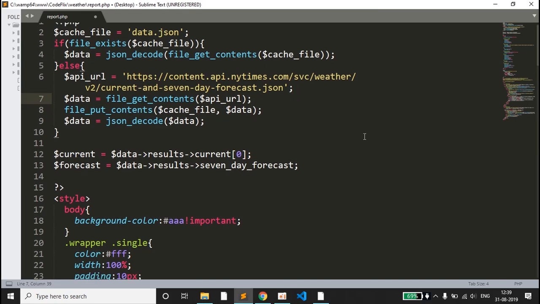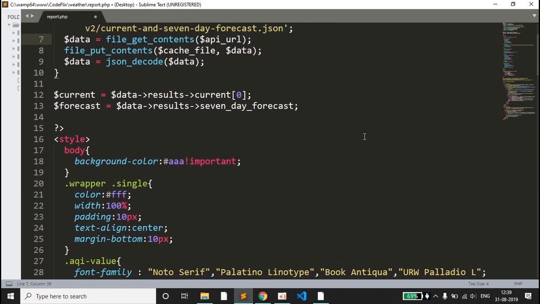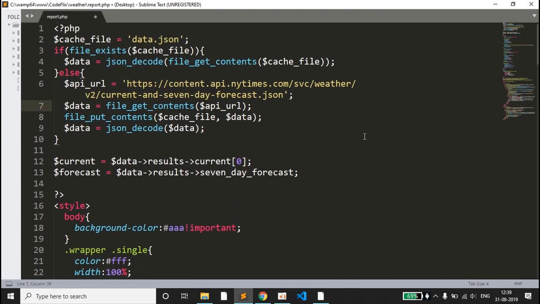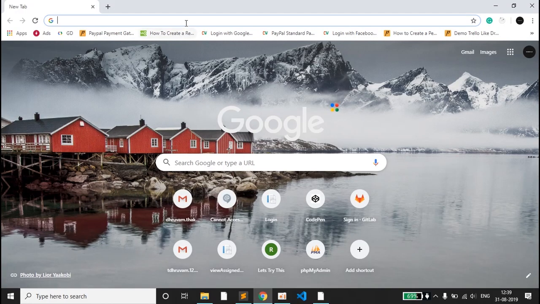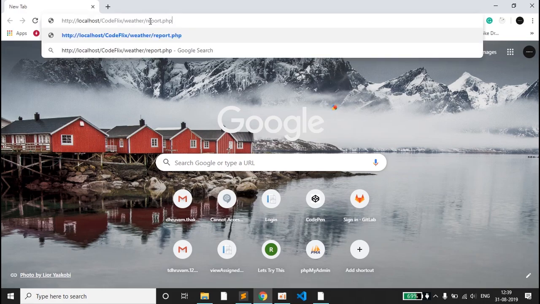Today we'll be making a weather forecasting app using PHP. So let's jump on to the demo. I'll open the link. So here it is on the localhost.